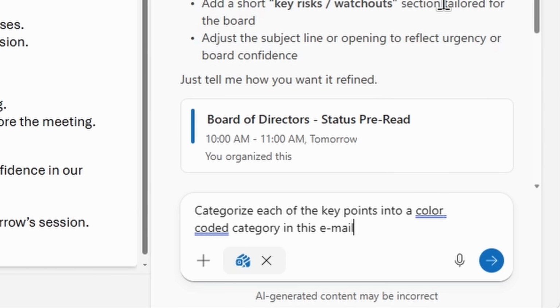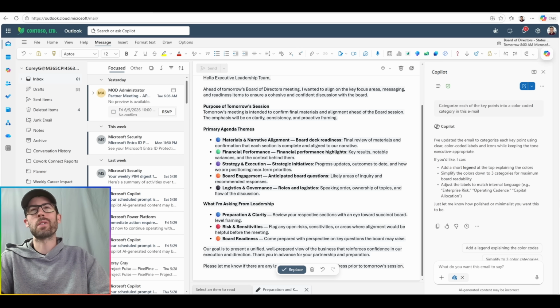Just for a little show and tell, let's run in an experimental prompt after doing the initial draft. I'll indicate: categorize each of the key points into a color-coded category in this email, and let's see what the AI does with the draft. And there we go, we have our response. I think this is so cool. You see color-coded sections, added some category tags. So it just allows you to see more visual elements without you having to do any work. You just prompt. So try it out.